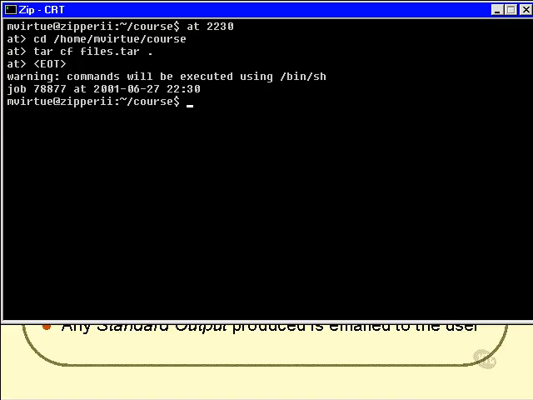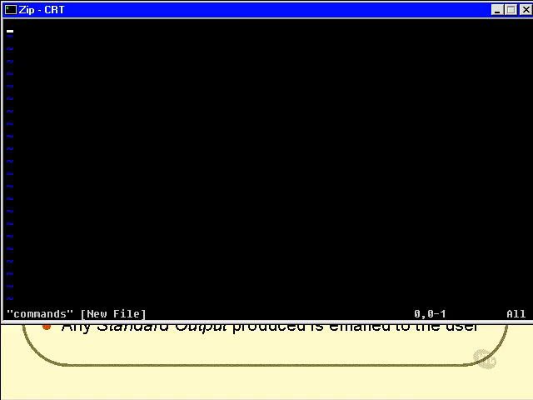So I'll just quickly create such a file. I'll call it commands. And I'll call that cd home mvirtue/course and tar cf files.tar of the current directory. Now, I'm using vi here, and I don't expect you to know how to use vi, but that doesn't matter. The point is I've created such a file, and I've called it commands.